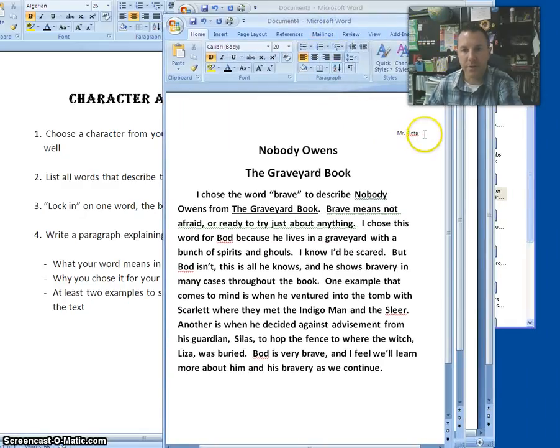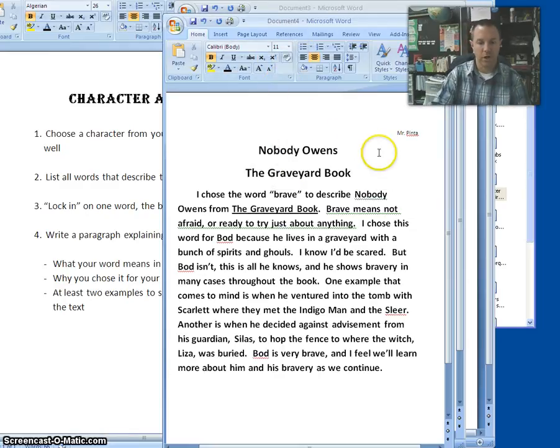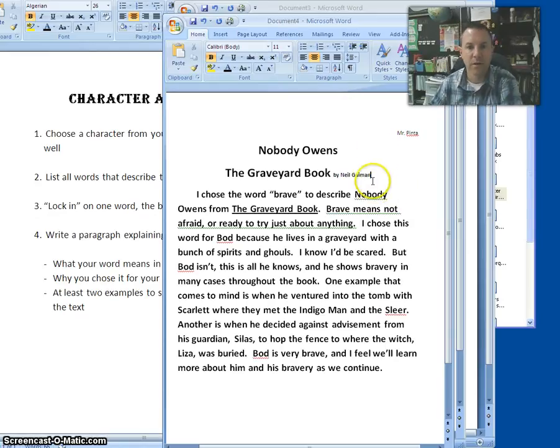You see I put my name at the top here. There's a couple spaces that I centered. Put my character name, the book it came from, and you could actually even add in here, I'll make it a little bit smaller, the author's name. This is by Neil Gaiman. So that's all centered.